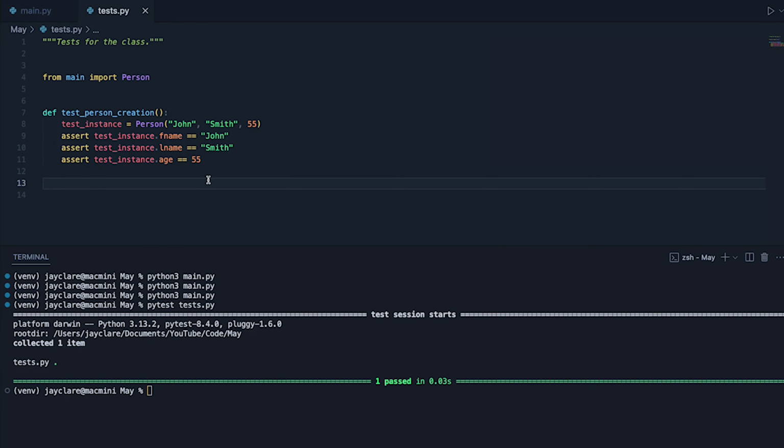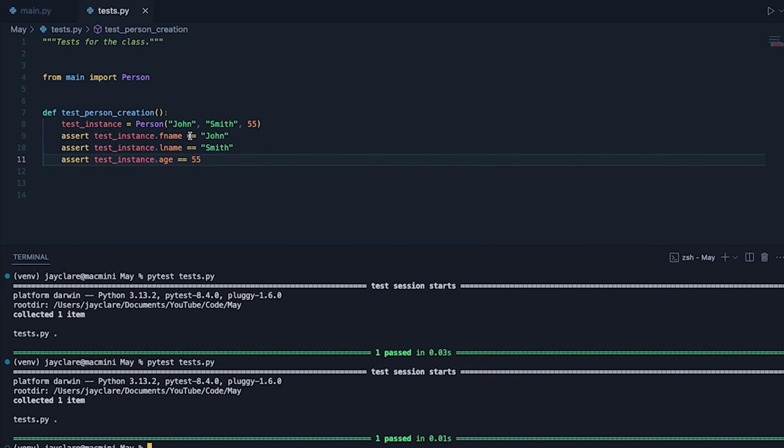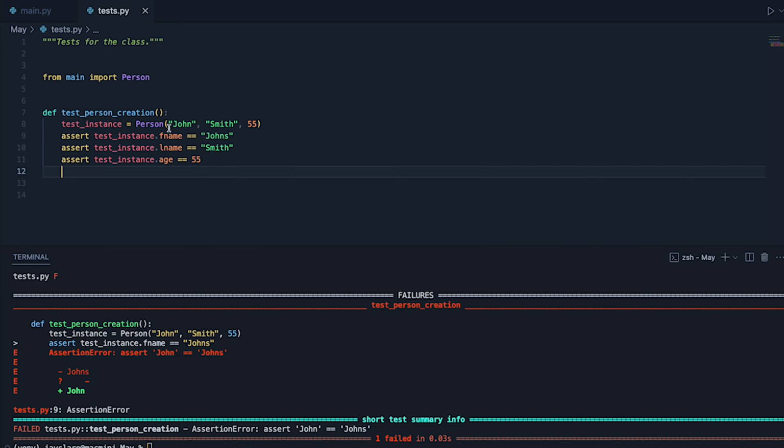A simple test like this is just making sure that an instance of our class can be set up, and it's also checking that we can go ahead and set a couple of different things here. One thing we could do, if I just go ahead and run, see how that passes this time. Suppose I did this here. Now we can see it failing because we've set up an instance with John, but then we're saying go ahead and assert that the fname is equal to John's with an S on the end. So that's why we see this test fail here.